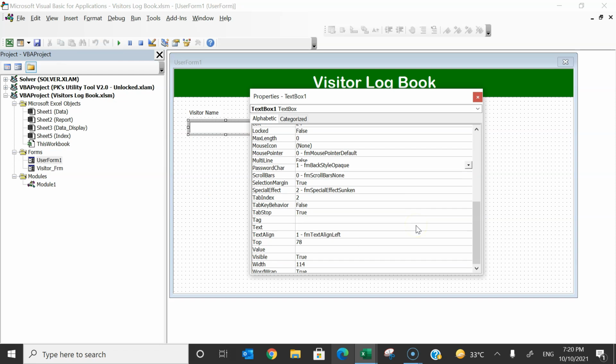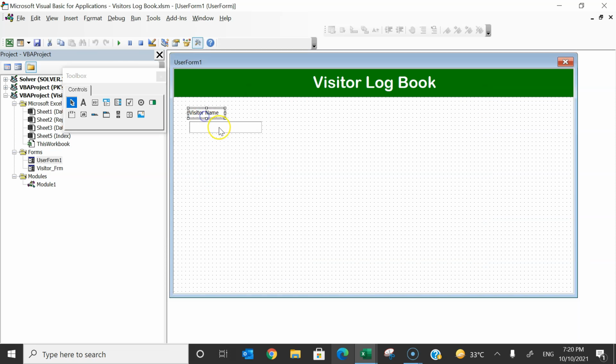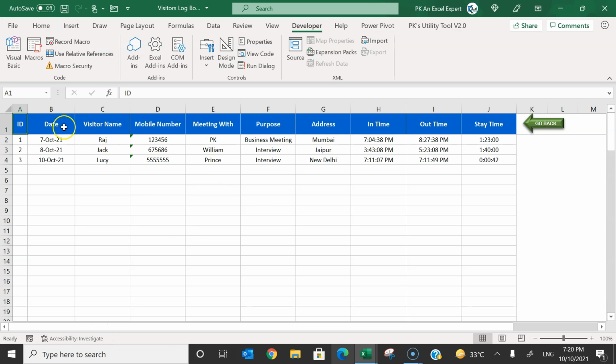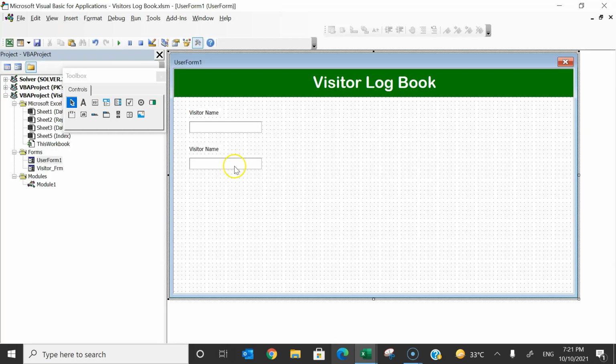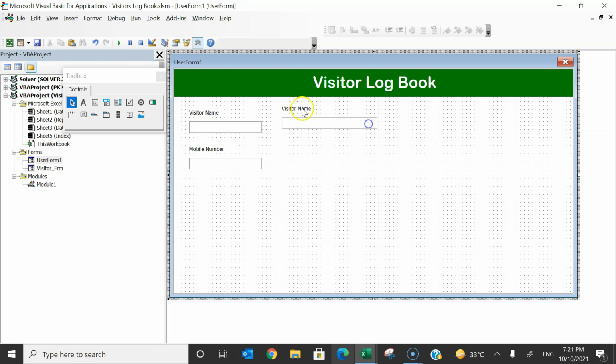Again you can change the special effect. So let's say I'm taking this one, or you can take any other also. So this is for the visitor name. You can make a copy and paste, and you can keep this here. Then the next we can see in the data sheet. So this is our data sheet. Next is the mobile number. So let's take. Alright, similarly we can make a copy of this, paste here. So I'll quickly create the other text boxes also.